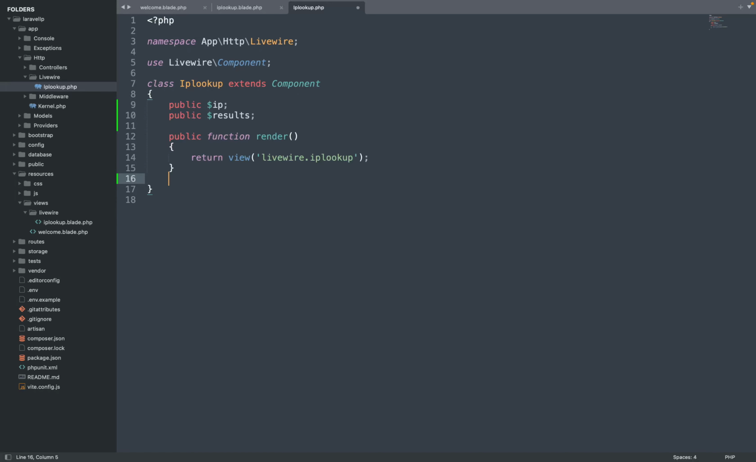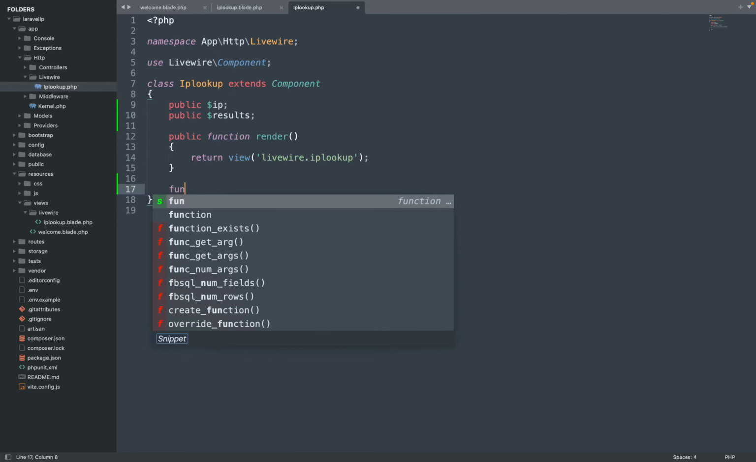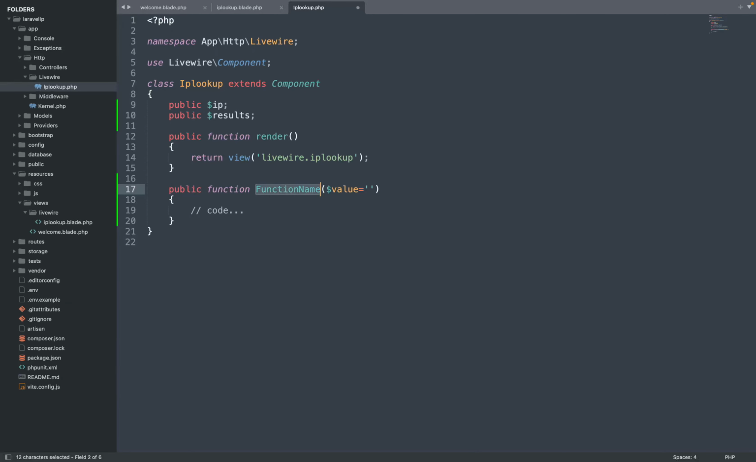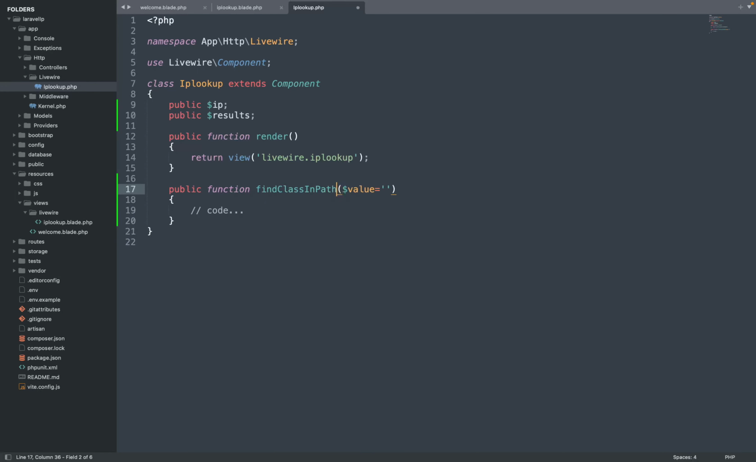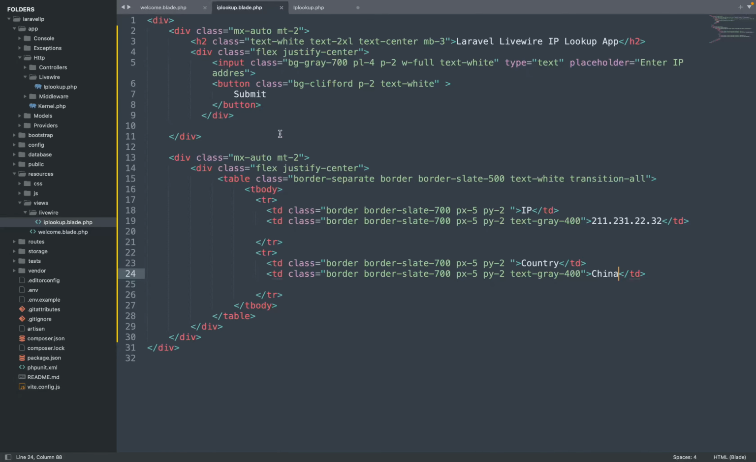Next, we are going to create the method that we're going to call when the user clicks on the submit button. This is going to be named findIP. It's not going to accept any parameter. So we're going to communicate with the endpoint that we're going to be using for this app, which is going to be a GeoPlugin API endpoint. So let's go back to our markup.